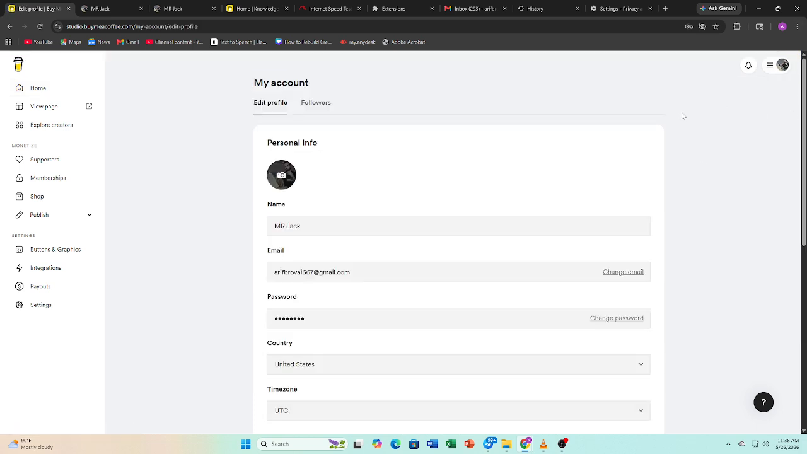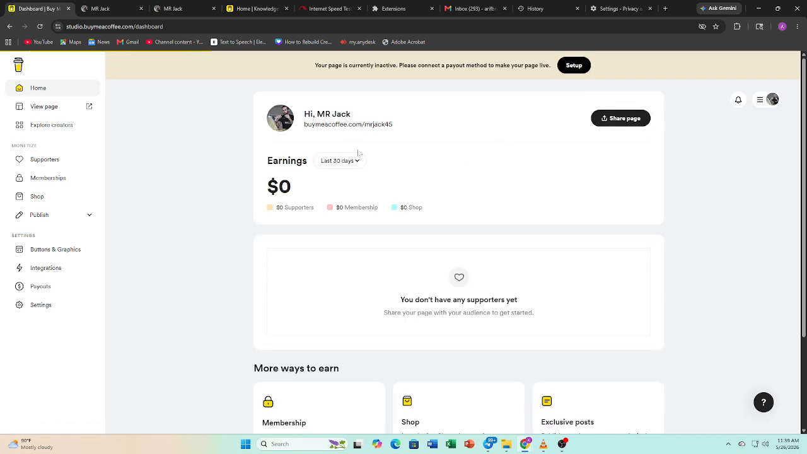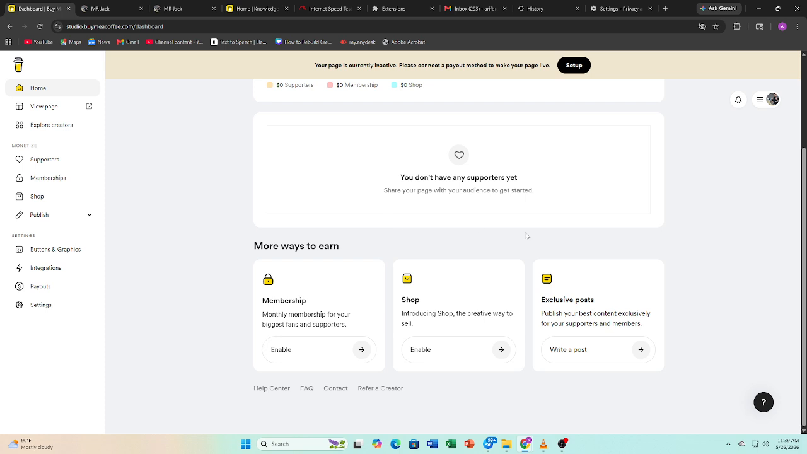Next, once you're inside the app, you'll land on your dashboard. Here you can see your earnings, support activity, and recent notifications all in one place.